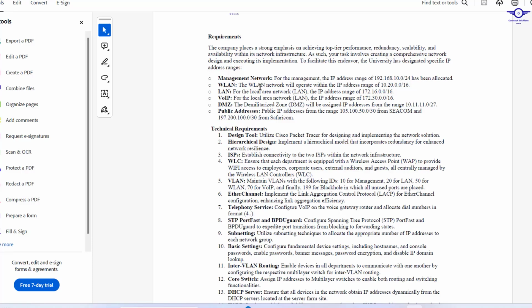Yeah. So the requirements. The company places a strong emphasis on achieving top-tier performance, redundancy, scalability, and availability within its network infrastructure. As such, your task involves creating a comprehensive network design and executing its implementation. To facilitate this endeavor, the company has designated specific IP address ranges. Yeah.